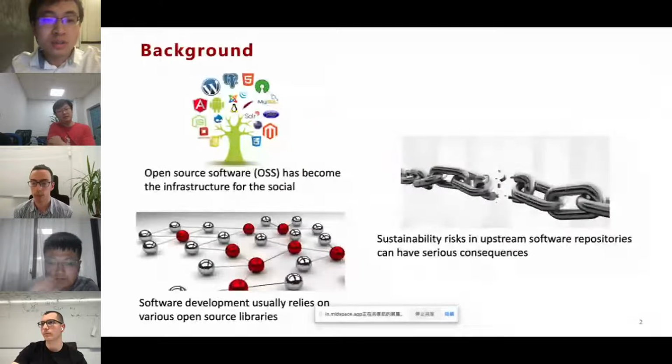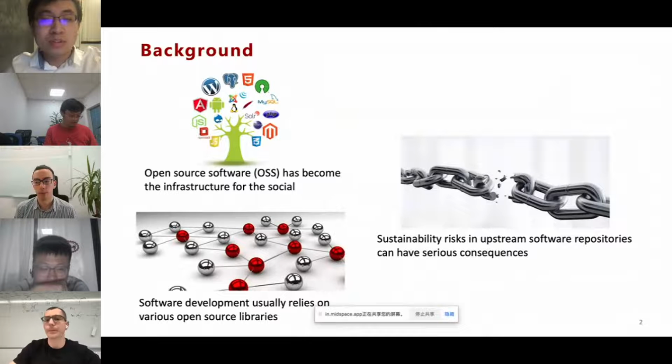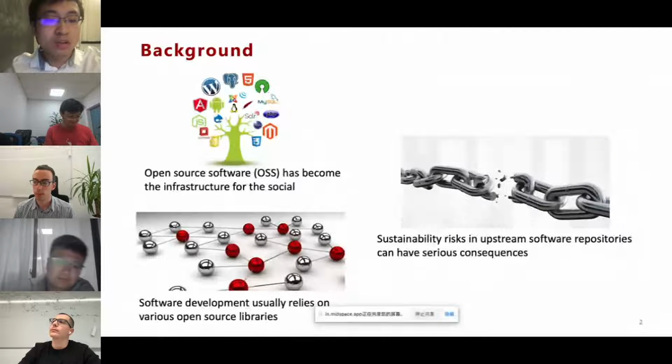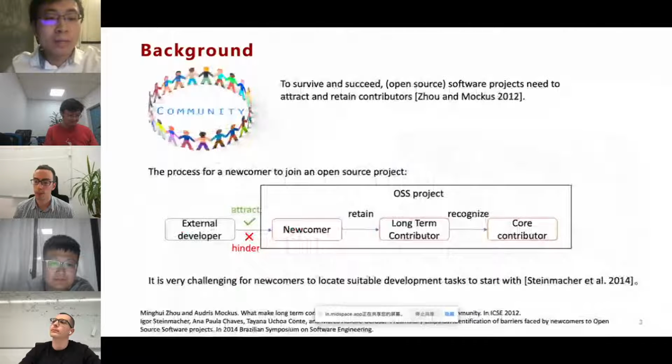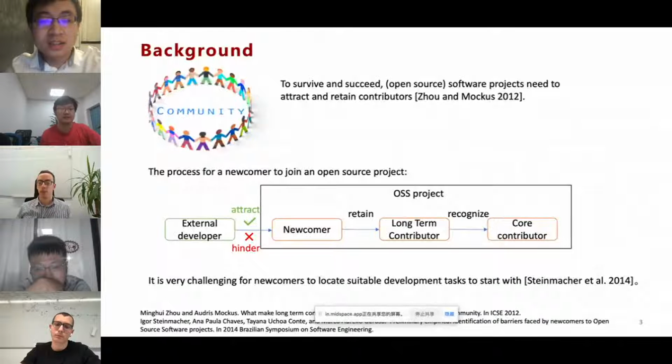Nowadays, open source software has become quite important in our society. If our upstream repositories are poorly maintained, projects using them may face potential risks. For example, bugs will not be solved. One major challenge of OSS sustainability is to attract and retain capable newcomers. A good influx of newcomers can resist the crisis of project sustainability caused by the loss of developers.